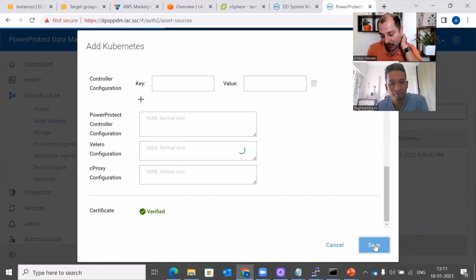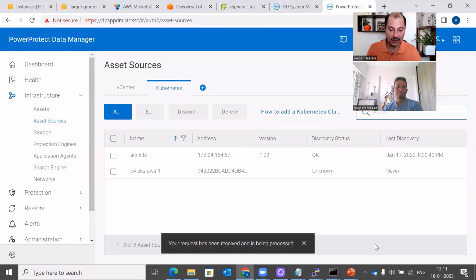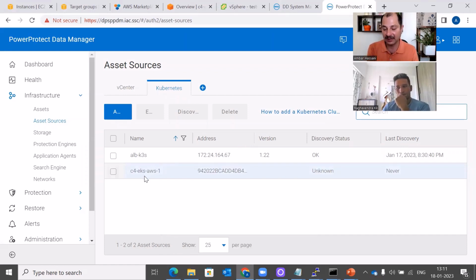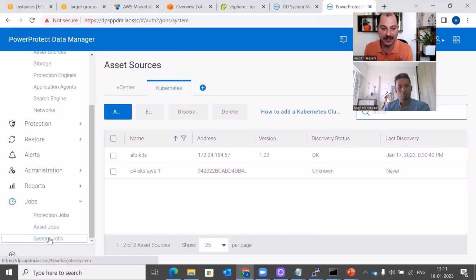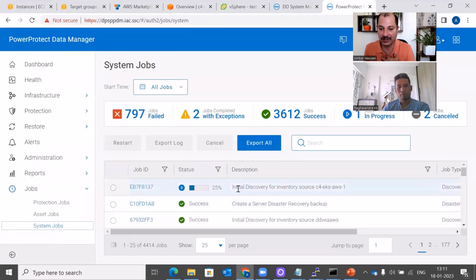So this is called an asset. What is an asset in this case? It's a cluster. This EKS cluster has many things going on inside of it: pods, your sock shop namespace, the default kube-system pods and all that. You can see the discovery status is unknown and the last discovery is never. In the backend, a system job would have been fired to discover this particular cluster. You can see that the initial discovery for the inventory source, C4 EKSA AWS1, is being conducted.